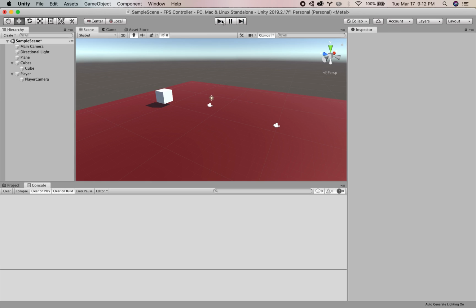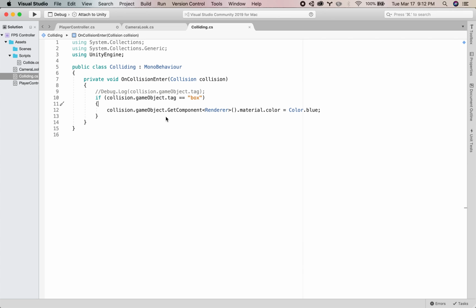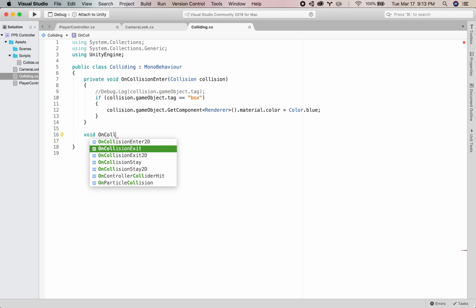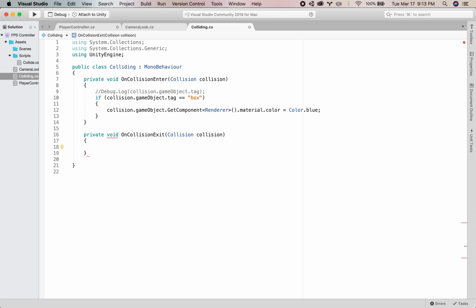Very nice. What if I wanted to go back to white once I've backed away from it? What's it called when we exit a collision with something? Well, it's void OnCollisionExit. So we can do the exact same thing.